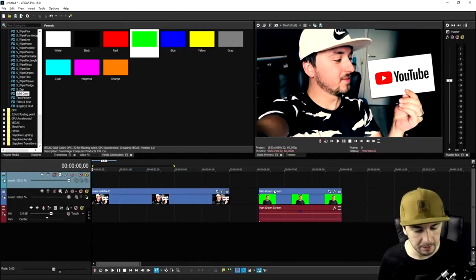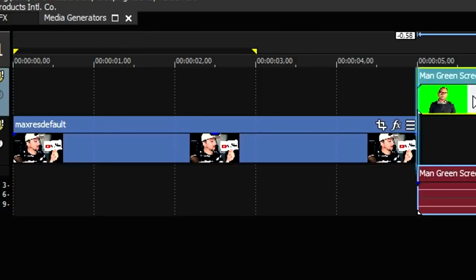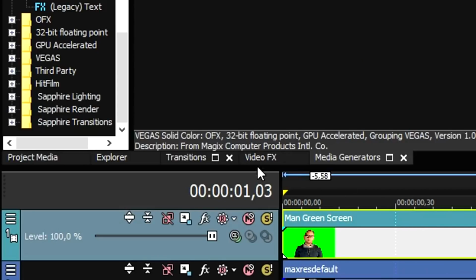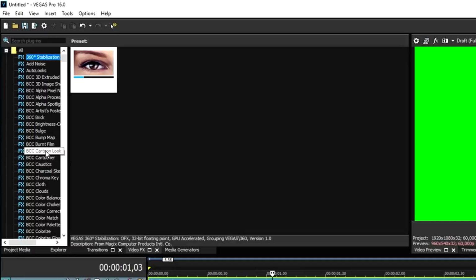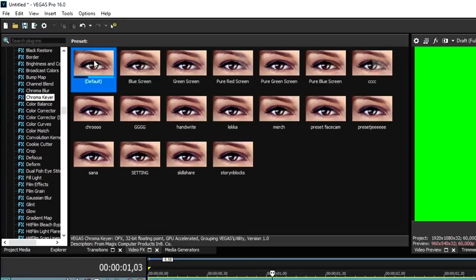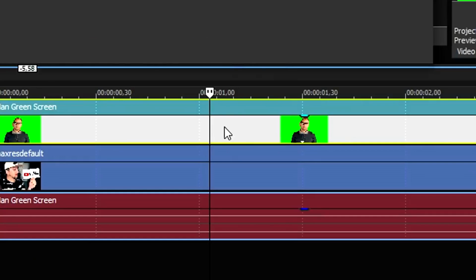So then what we're gonna do is we're gonna make sure that we'll place the green screen clip on top of the video. So then we're gonna hit the event effects button. We're gonna scroll down until we see the chroma key. Then we're gonna pick the default one. Just drag that on top of the clip.